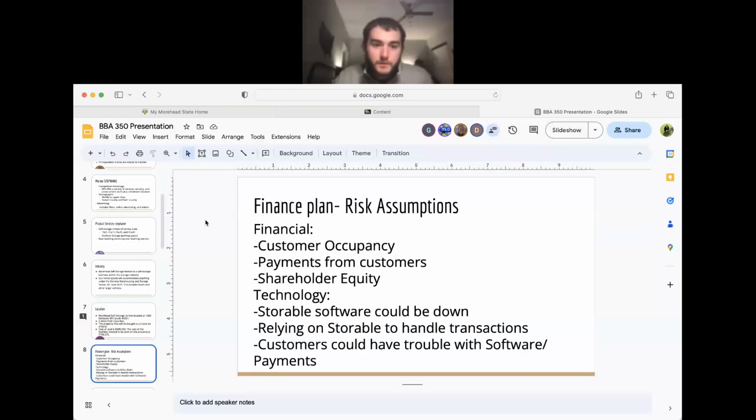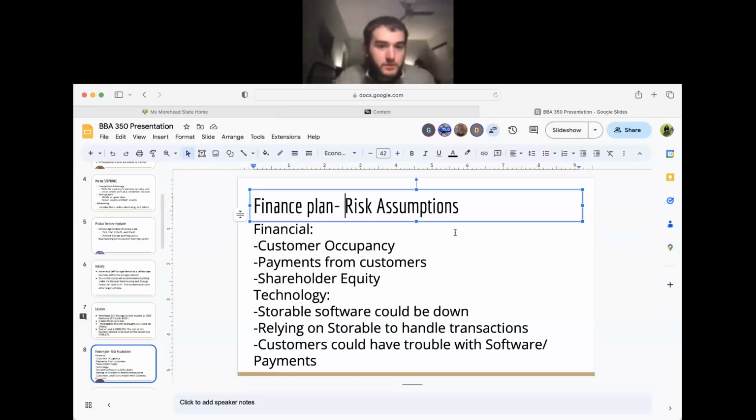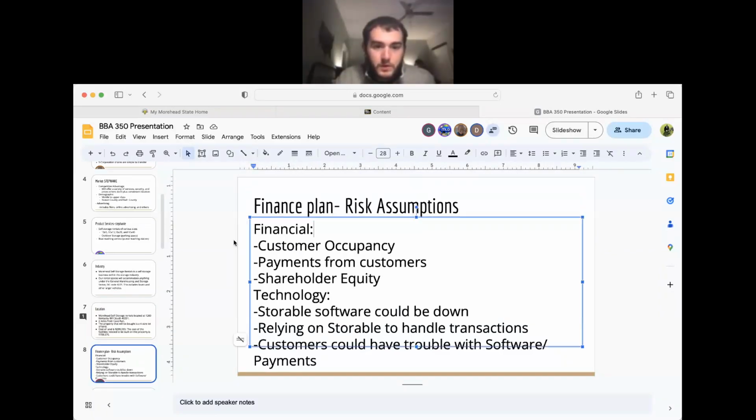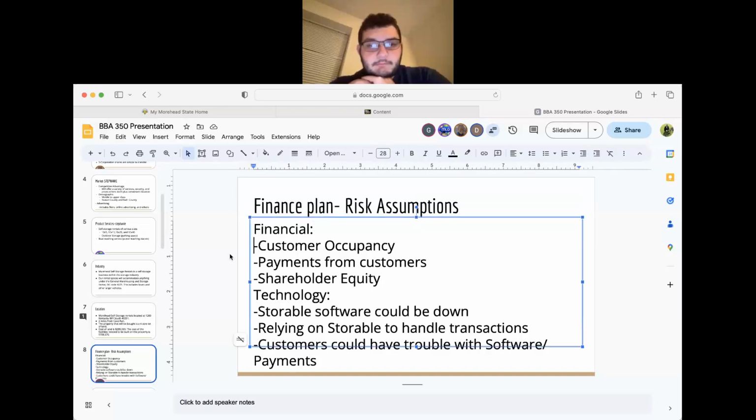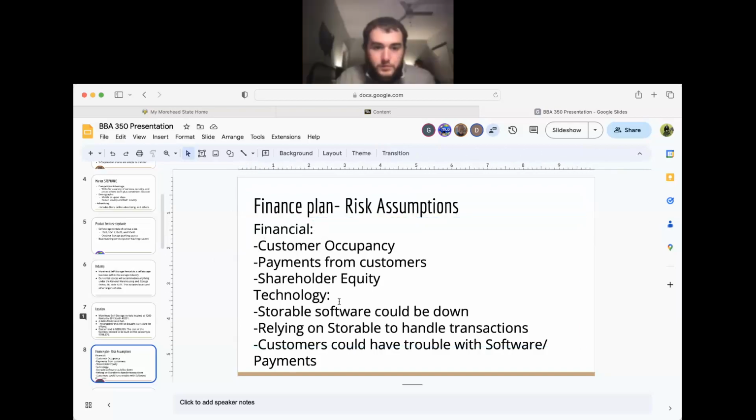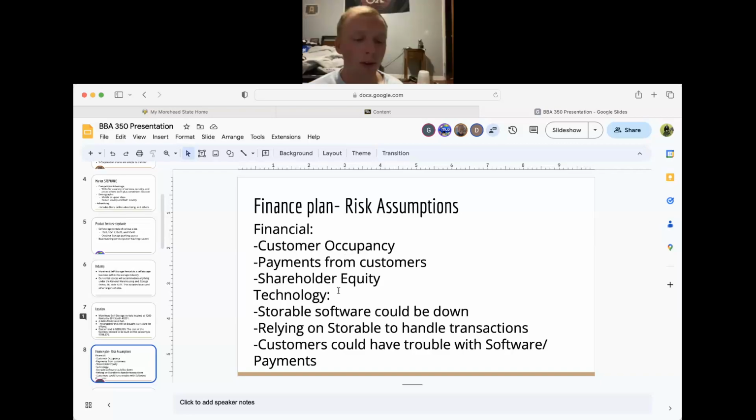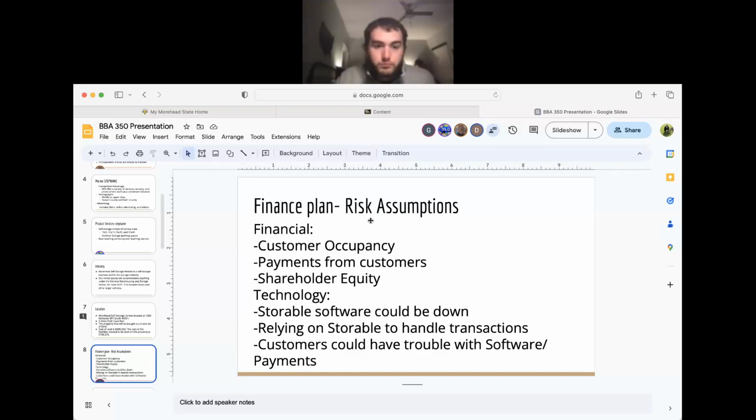Next. Finance plan, risk assumptions. Garner, did you make this one? Yes. Cool. Need a bullet point on that one too. Financial, technological. I'd say financial risk or technology risk, or is that pretty much known since it's titled risk assumptions? I think it's pretty known. You could put financial risk just to reiterate it, technology risk if you want. Or I'll just say that when I'm presenting.